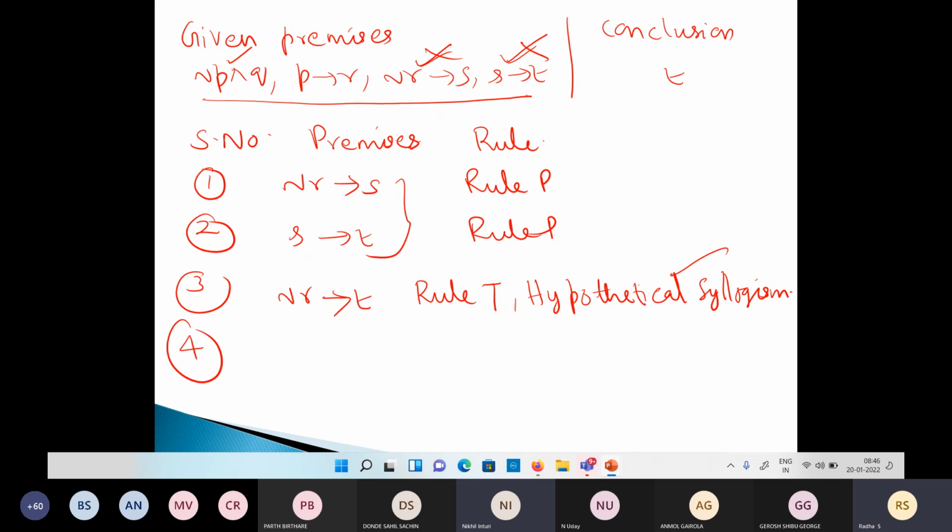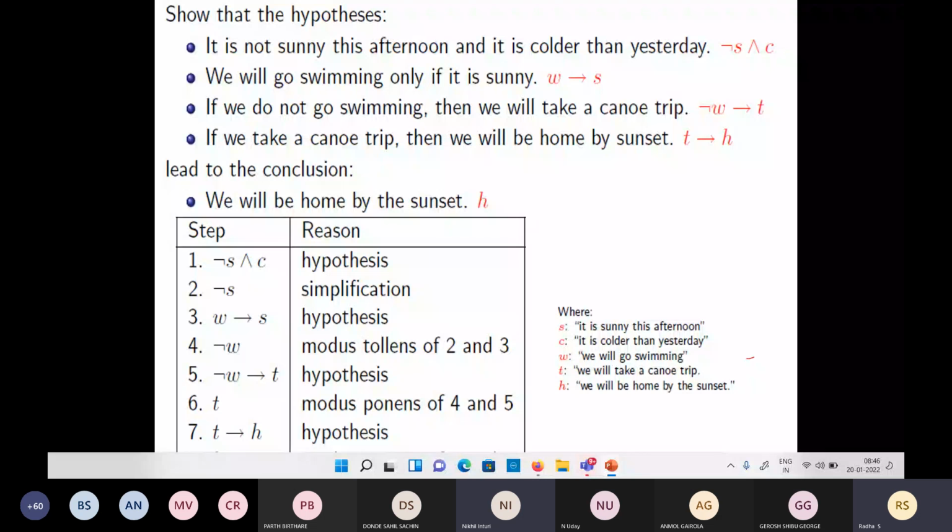Sunny this afternoon and it is colder than yesterday. Not S and C. Okay. We'll go for swimming only if it is sunny. Is it R tends to P, ma'am? Yes, that's the thing. That is the thing I'm saying. We'll go for swimming if it is sunny.